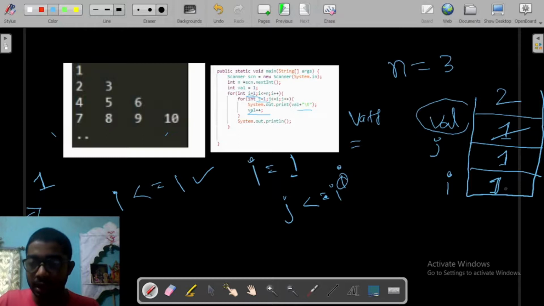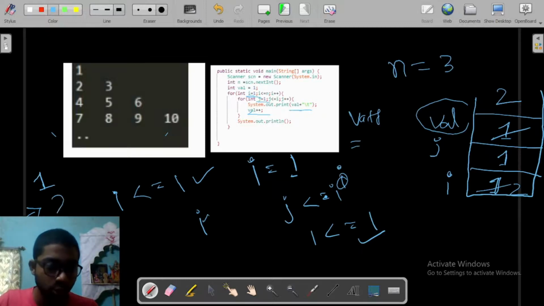In the next iteration, i becomes 2, and it checks again. j is also going to start from 1. So j less than or equal to i, that means 1 less than or equal to 2. Yes, it is true. Then it prints the value stored in val. Here you can see 2 is stored in val, so print the 2. Then val changes from 2 to 3. In the next line, j will increase. Now j becomes 2.